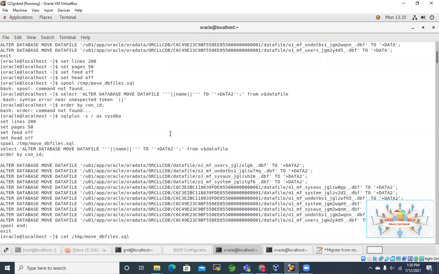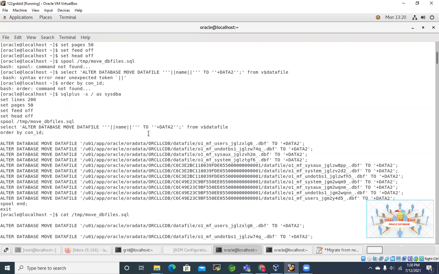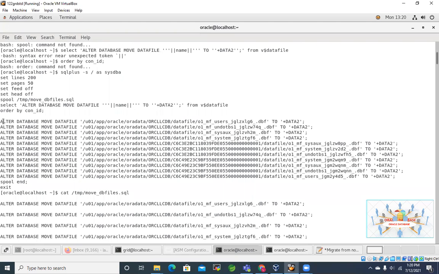data2 actually, right? I think this is the output I'm showing in my practical. Yeah, this is the correct one. Data2. So we are going to move it to data2, our newly created ASM disk group, right? From the v$datafile view. So what's going to happen? You will have this output, right?